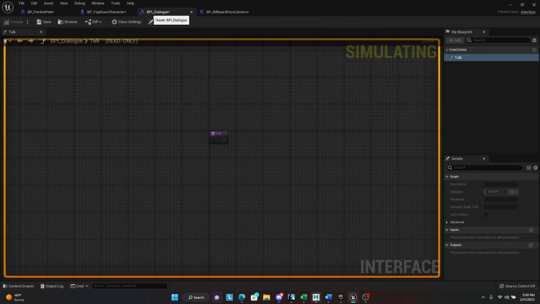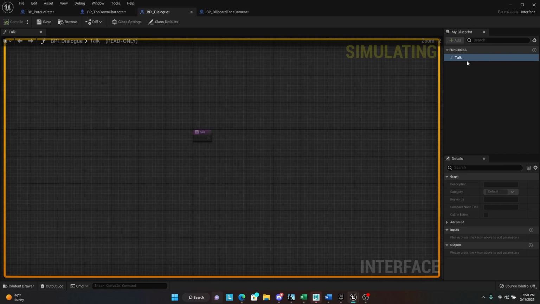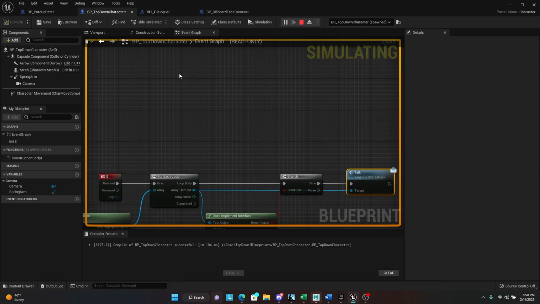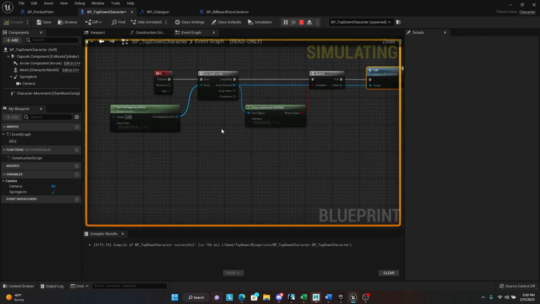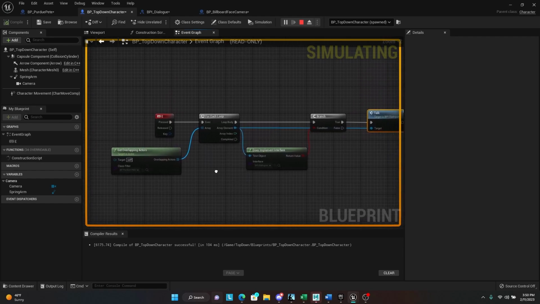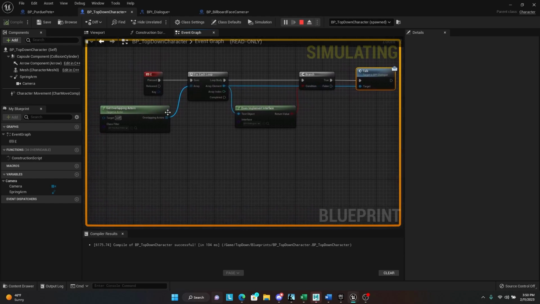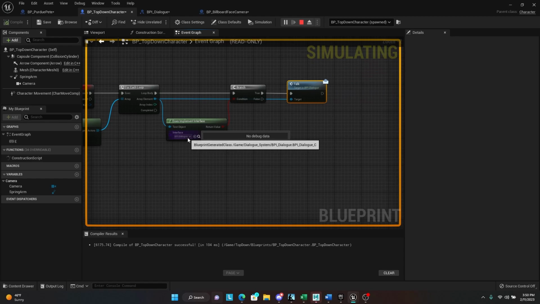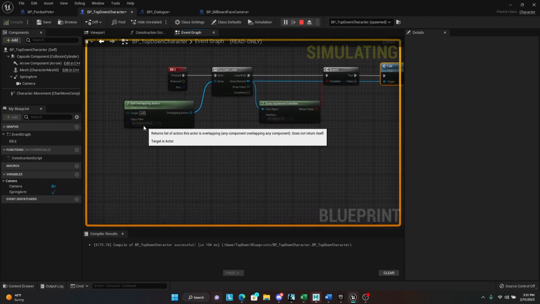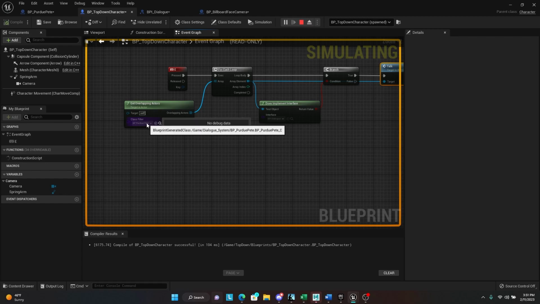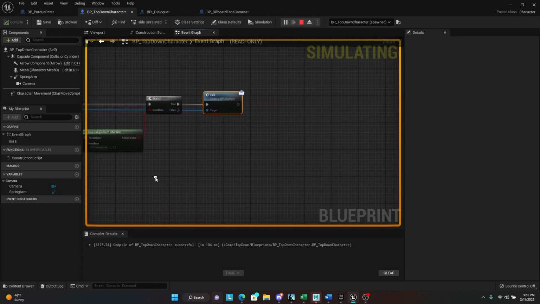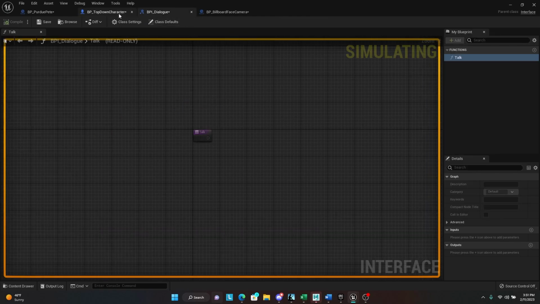I made this BPI dialogue interface and I just used a function called talk. And I went to the top down character and I made an event where when the E key is pressed, it interacts with all overlapping actors and implements that interface that I made, and I plug that in there. I also plugged in the blueprint for Purdue Pete in the class filter there, and I made a branch and just referenced that talk function in the BPI that I made earlier.